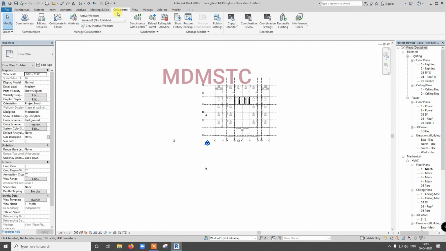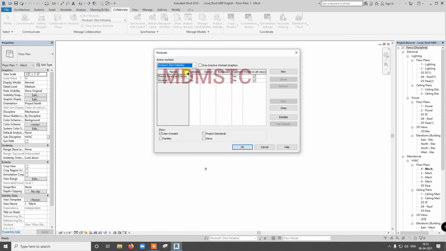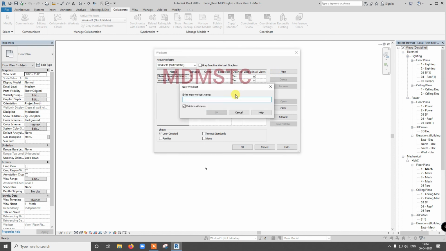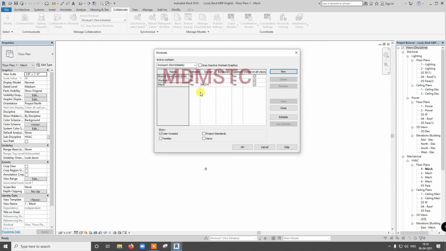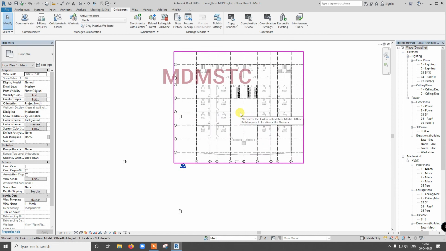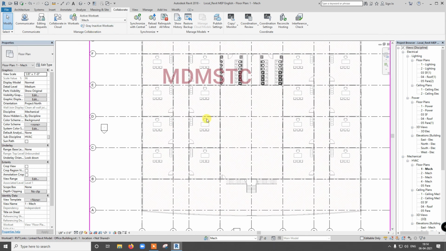So now I am going to Collaborate, Worksets. See, Editable is No, because we already relinquished the ownership. Editable No, the owner is not there, so there is no ownership for these two files. I am going to create a new workset. Click New, select OK. Say the name is Mech. Click OK. Now it asks, do you want to make the Mech workset the active workset? That means hereafter whatever you draw or work on will be set in this mechanical workset only.